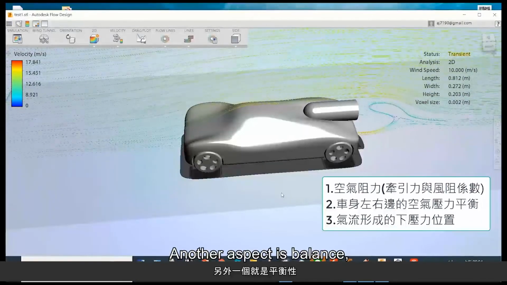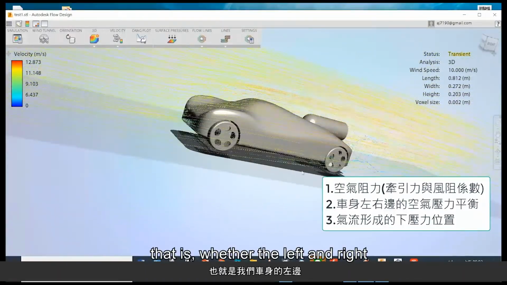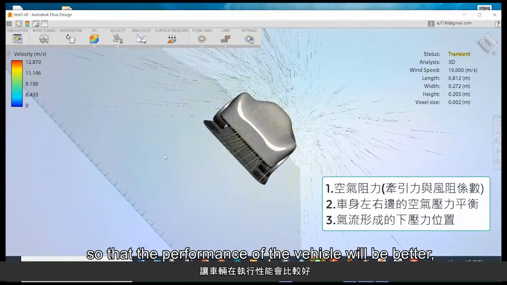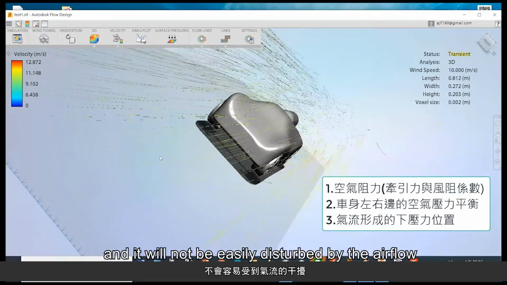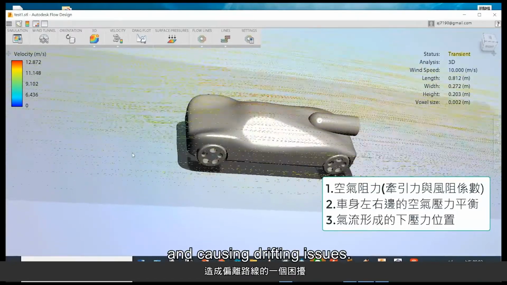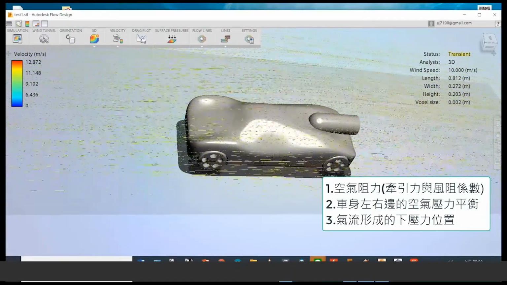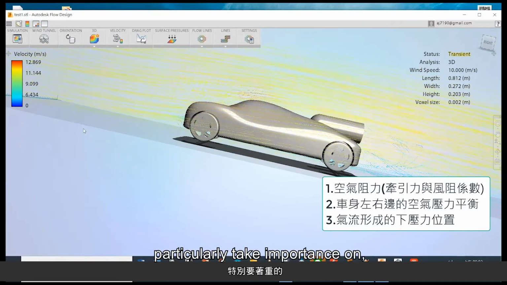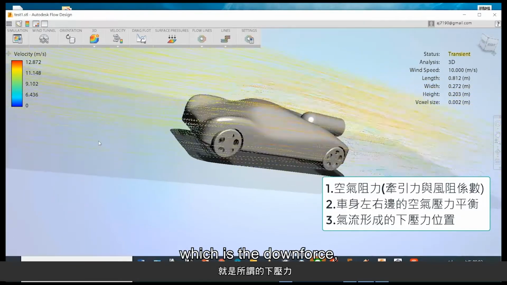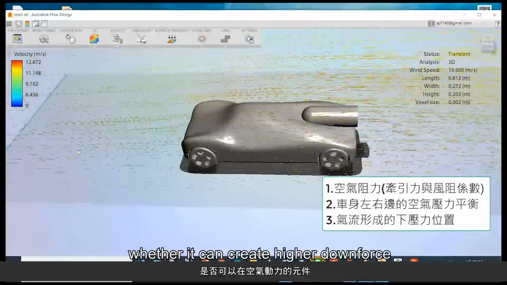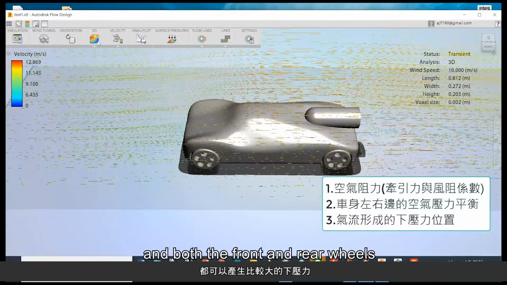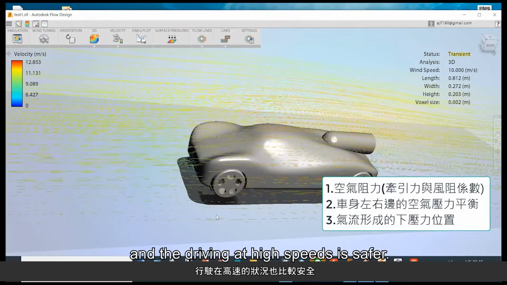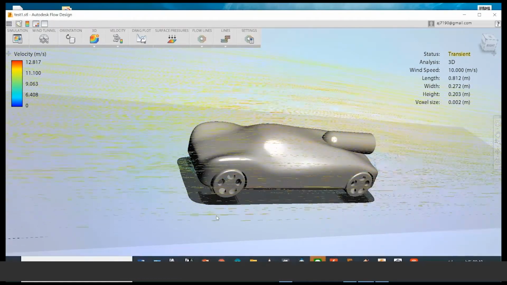Another aspect is balance, that is, whether the left and right sides of our car body are balanced, so that the performance of the vehicle will be better and it will not be easily disturbed by the airflow, causing drifting issues. The third one is what racing cars particularly take importance on, which is the downforce, whether it can create higher downforce on the aerodynamic components in both the front and rear wheels so that the vehicle's handling is good and the driving at high speeds is safer.